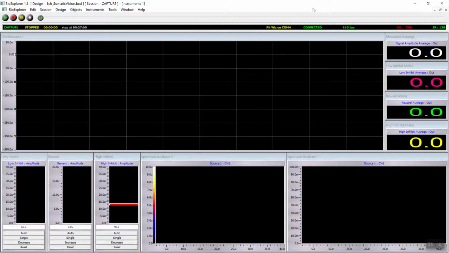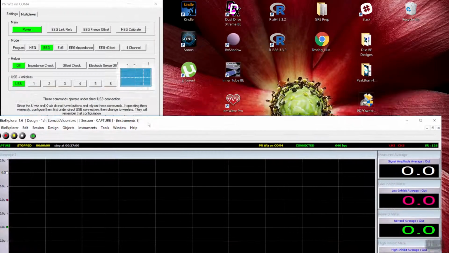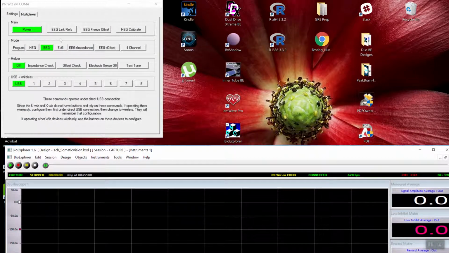You want to make sure your amplifier is connected and that it's in the correct mode. So here we can see that the amp is in fact connected, but we want to double check still and make sure it's in the correct mode. To do that, you want to drag this BioExplorer window down so you can see the amplifier command window behind it. If you're training normal neurofeedback, you want to be in EEG mode. Basically, you want it to look exactly how it looks here.